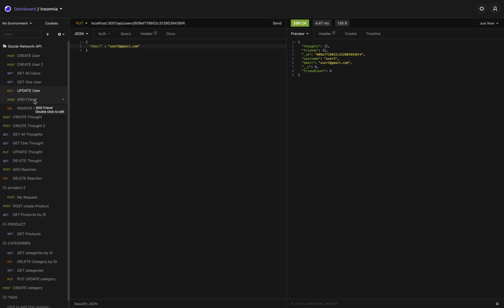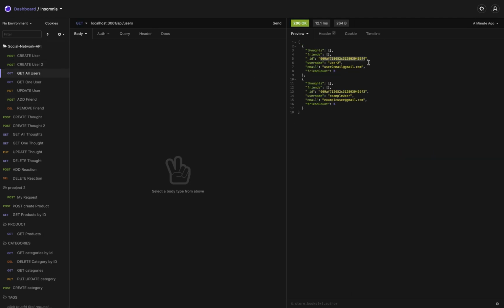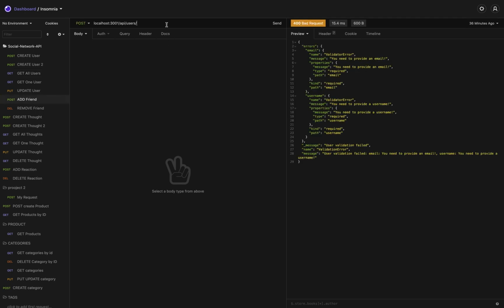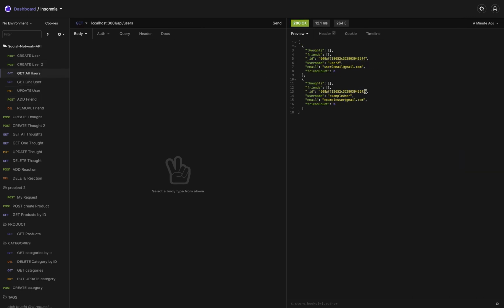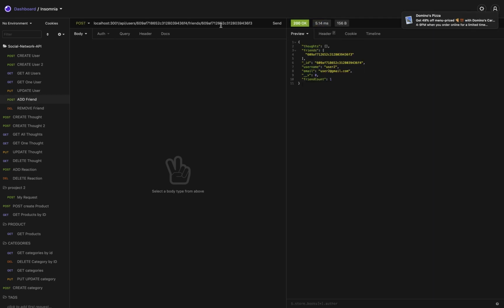Now let's say we wanted to add both users as friends. What we would do is get the ID of each user. So user 2, friends, and then we get the ID of the example user. Then as you see, it shows the friend count is 1.